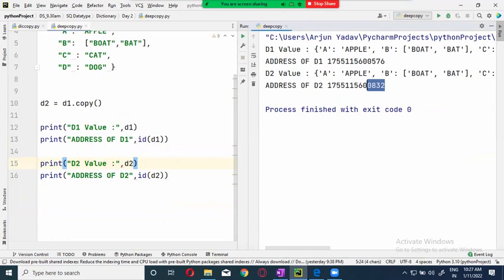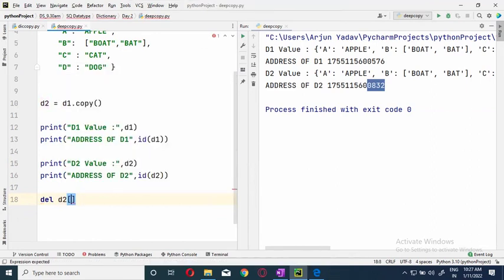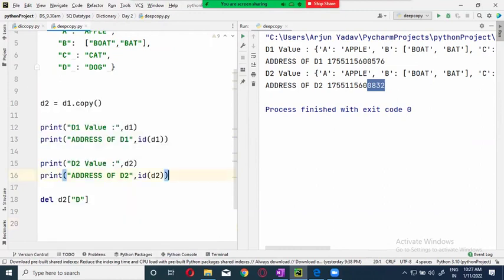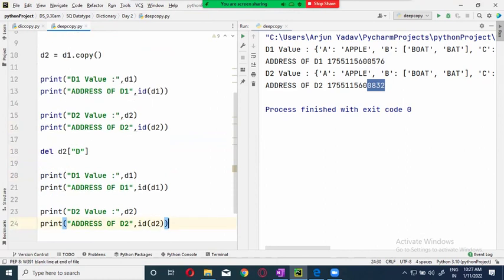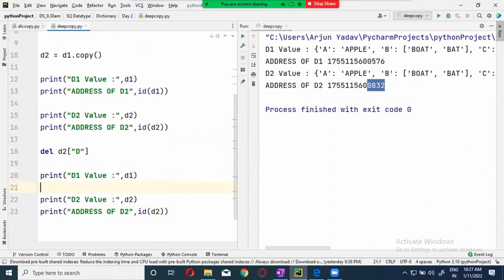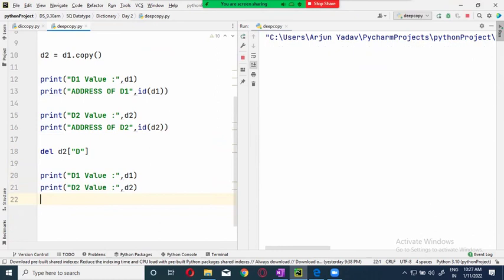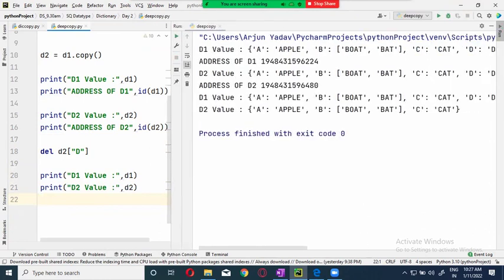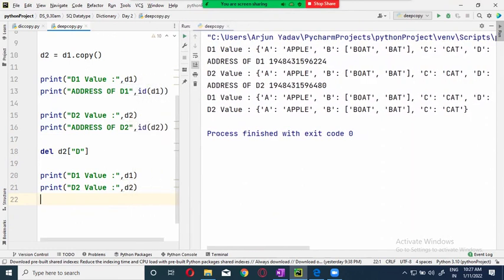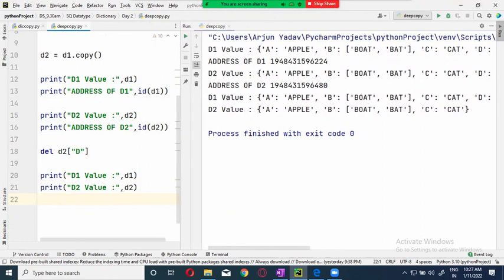Now, if I am changing anything in D2, say I delete a value. DEL D2 of, which one will we delete? D. Remove the D. Okay, now I will print it. Already it is there, right? I will pull off the address and this one. When we do this, the deletion will be reflected only in D2. D1 will not have that. You see? We have done the deletion only in D2, so the changes are applicable in D2 only, not D1, because both are at a different memory location, right?